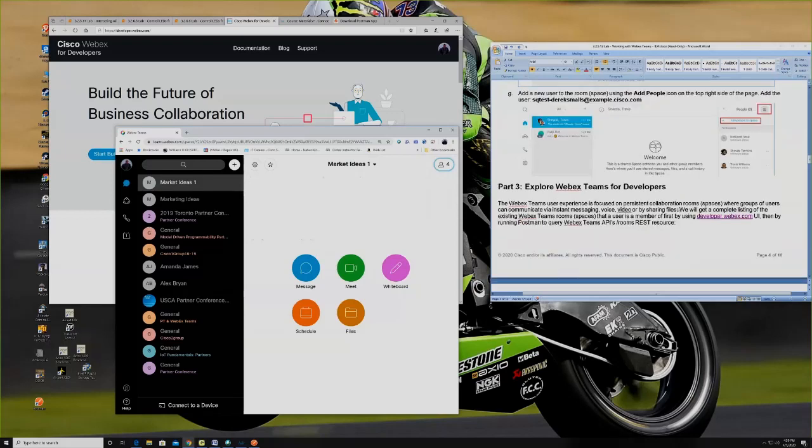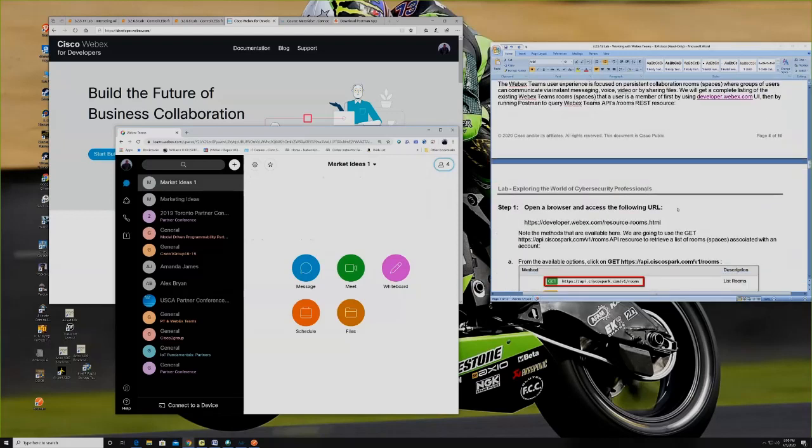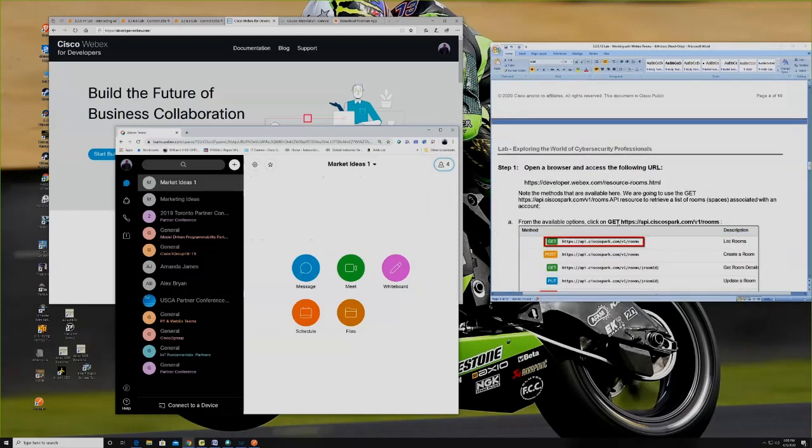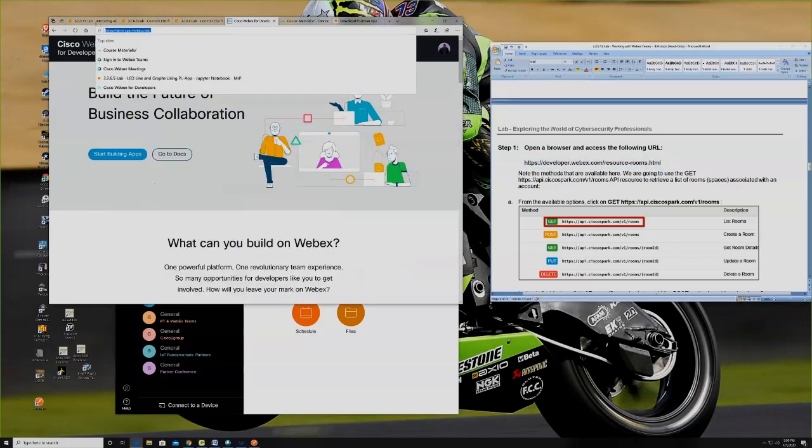All right, so that part takes us down to here. That's creating a space, adding people into the space, changing the name of the space. It's a little different looking than what it looks like in the lab. All right, so if you think that's bad, this gets worse, because some of these links don't necessarily work anymore.